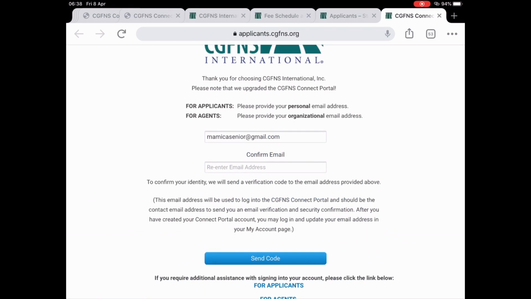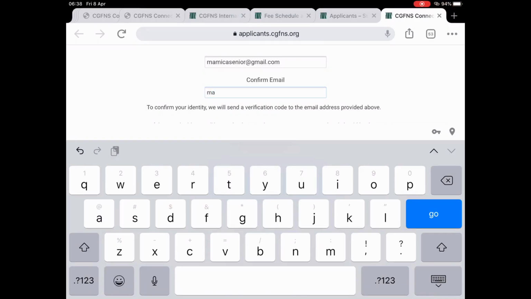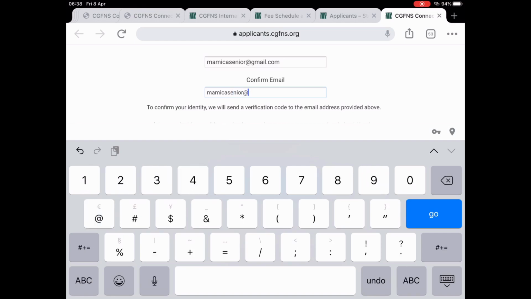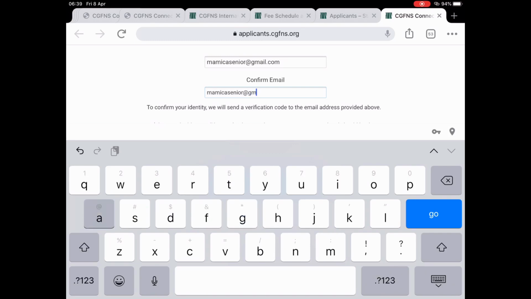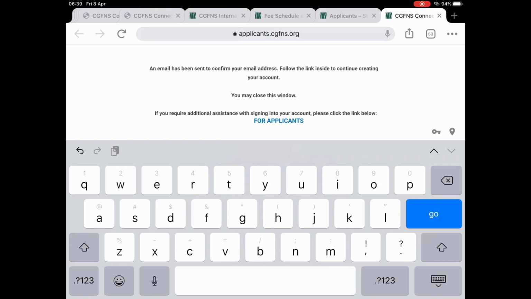So you provide your email. After you've provided your email, they'll tell you to confirm your email. You retype the same email. After you retype the same email, they will tell you that a link has been sent to your email so that they can confirm that you are the one using the Cgfns portal. So you'll go to your email and you'll get a code there and a link.